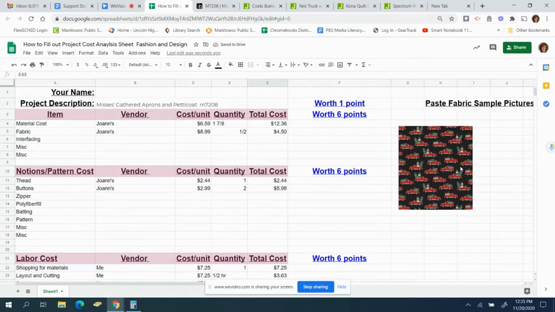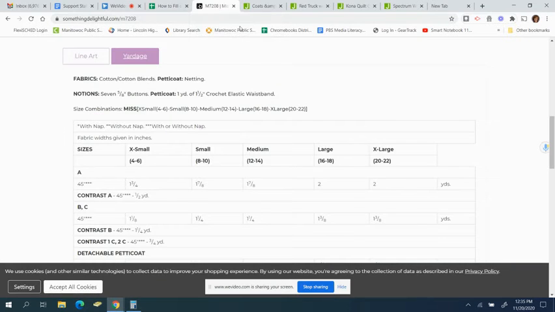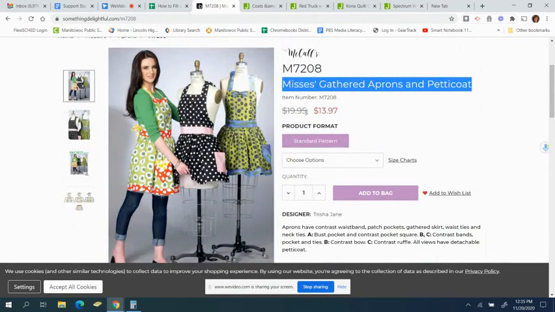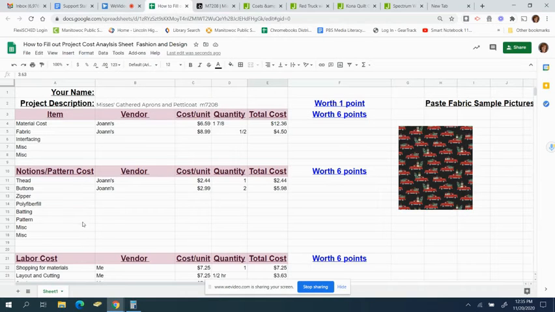Now, I will need to put my red fabric in here, but I also need to put the cost of the pattern. So I'm going to go over here. I got the pattern on sale for $13.97, so I need to put my pattern in there. And of course it was Joann's. And it was $13.97. I never pay that much for a pattern. And I need one of them, so it's $13.97. So the other thing you would need to do is copy and paste your red fabric on here.